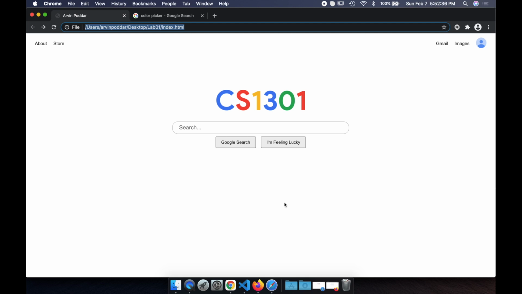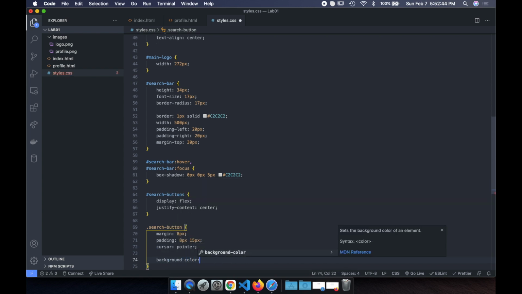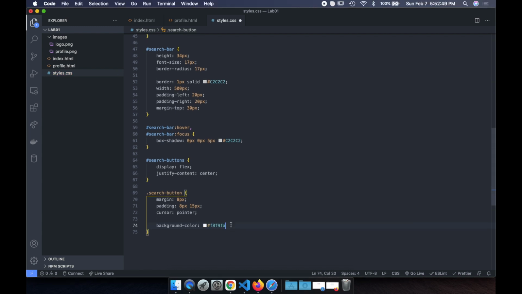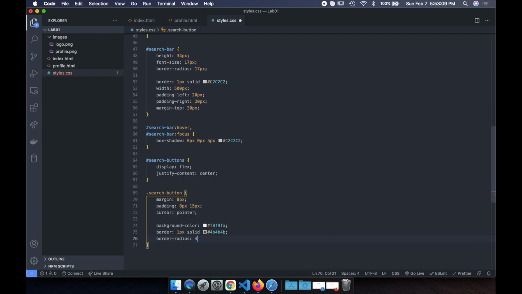We can start by setting a standard background color and border. Let's set the background color to a specific CSS hex code that I picked out already. It's F8F9FA. Let's also set a standard border. 1 pixel thick, a solid border, with a color of a dark gray, 4B4B4B. Lastly, let's round out those corners a little bit by giving it a border radius. But this time, we'll just do 4 pixels so that they're slightly rounded.